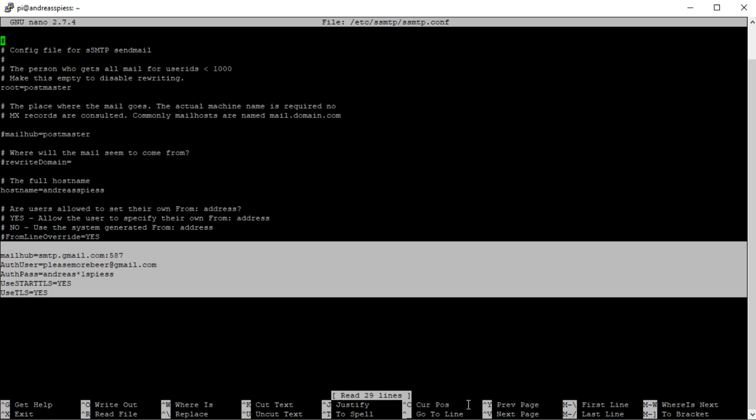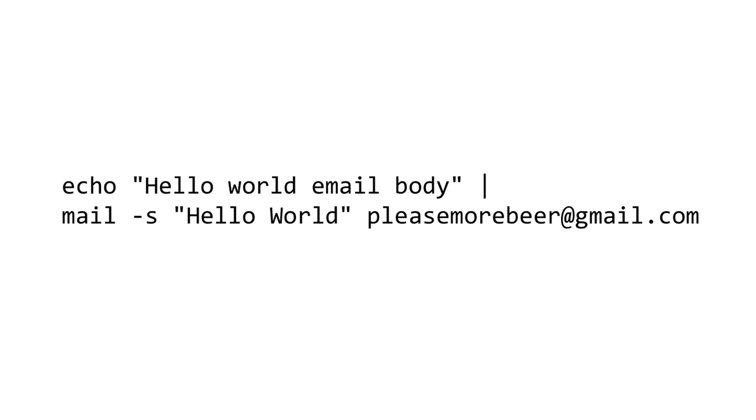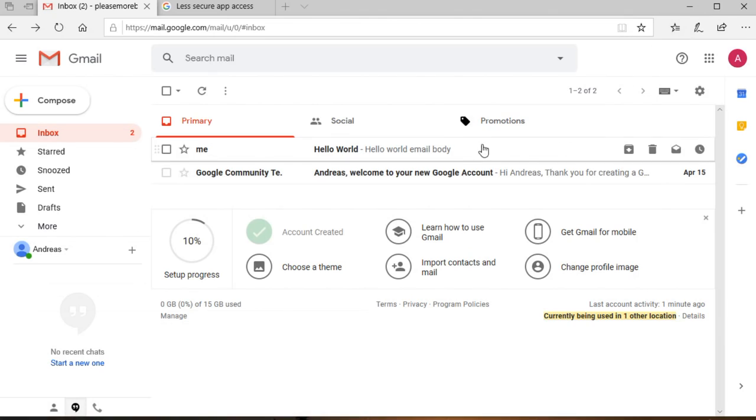Now we can check if mail works by sending a hello world message to a mail address. For ease, I use the same address from before. You should use the address you want to use for the alarm. And really, the mail appears after a few seconds. So mail works, and we can continue with Telegram.